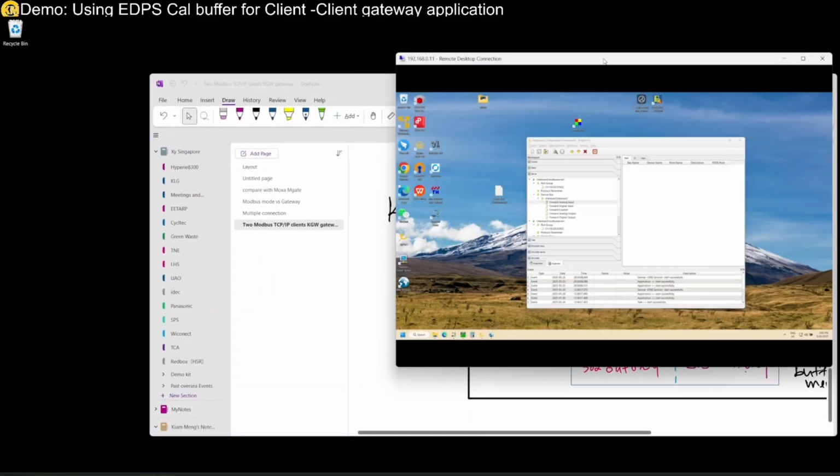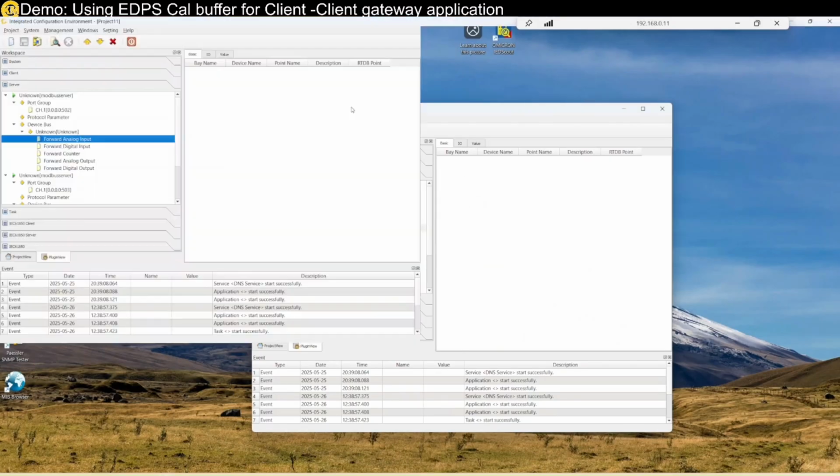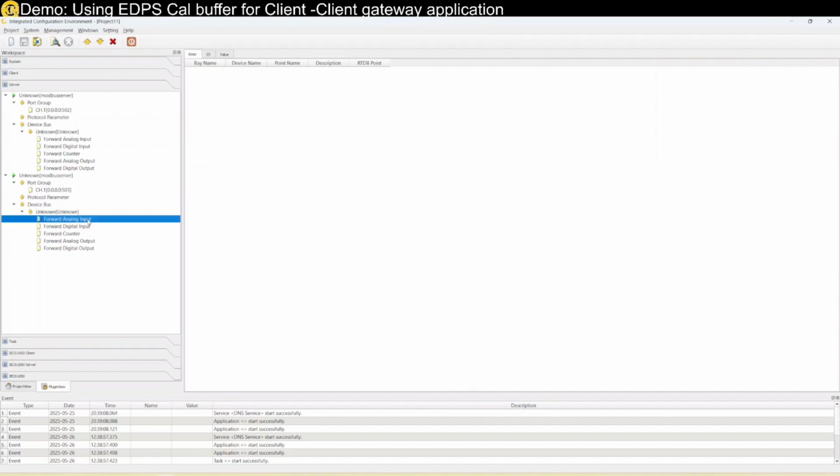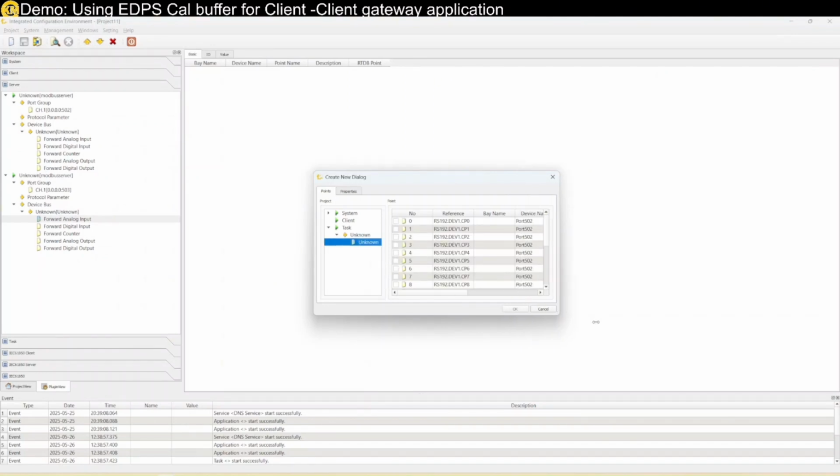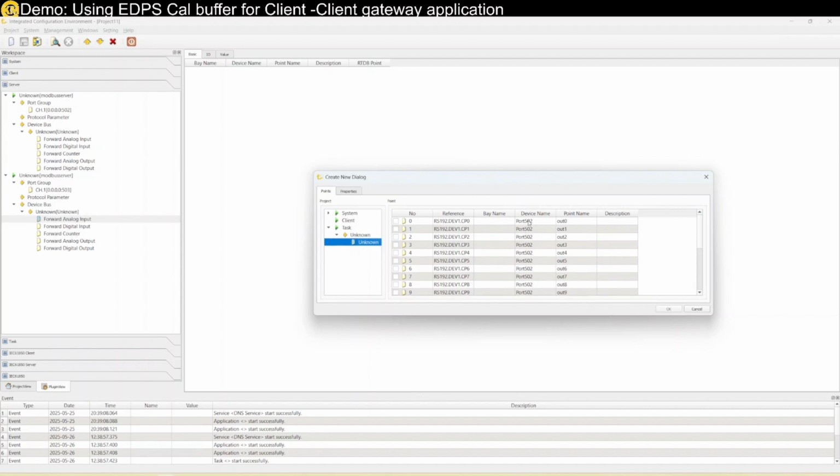Let me try. So this is the input of 503. Right click again and do the assignment. The assignment is actually from 520. So I hope you get the idea now.